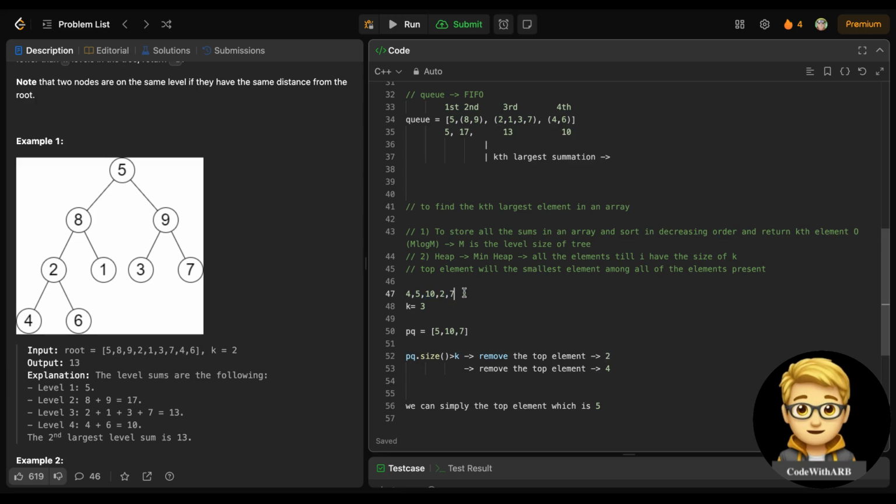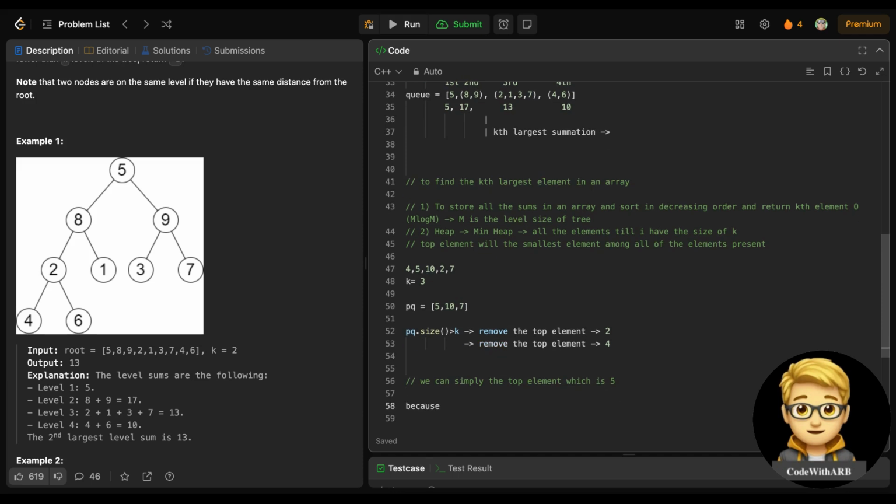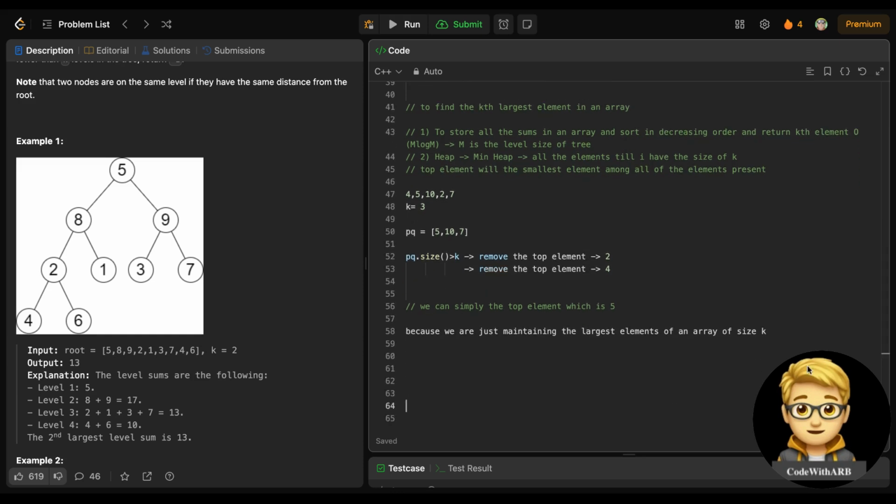First is 10, second 7, and third is 5. Why is it working? Because we are just maintaining the largest elements of an array of size k in a min heap. That's why it is working, right? Similarly, if you want to find the kth minimum element, you can use the max heap for that, right?